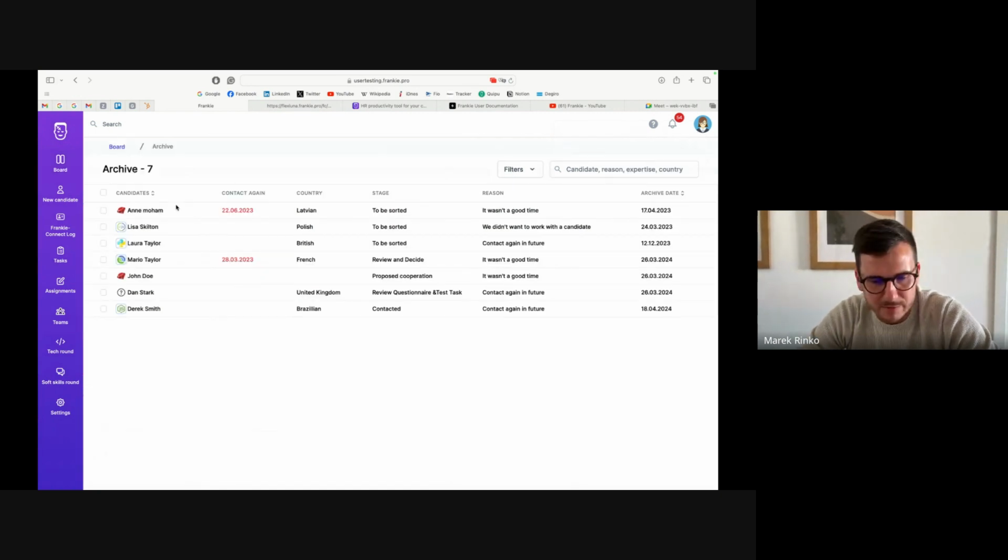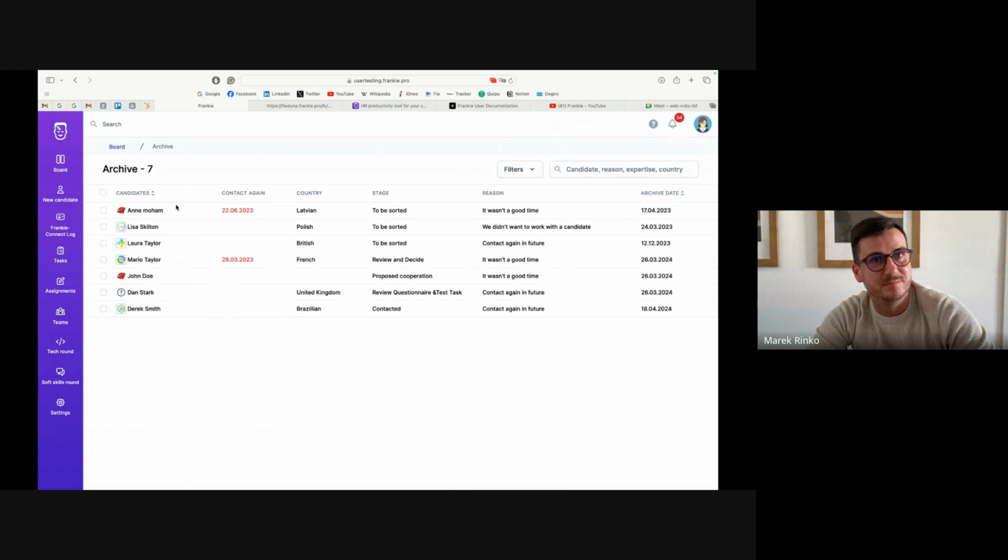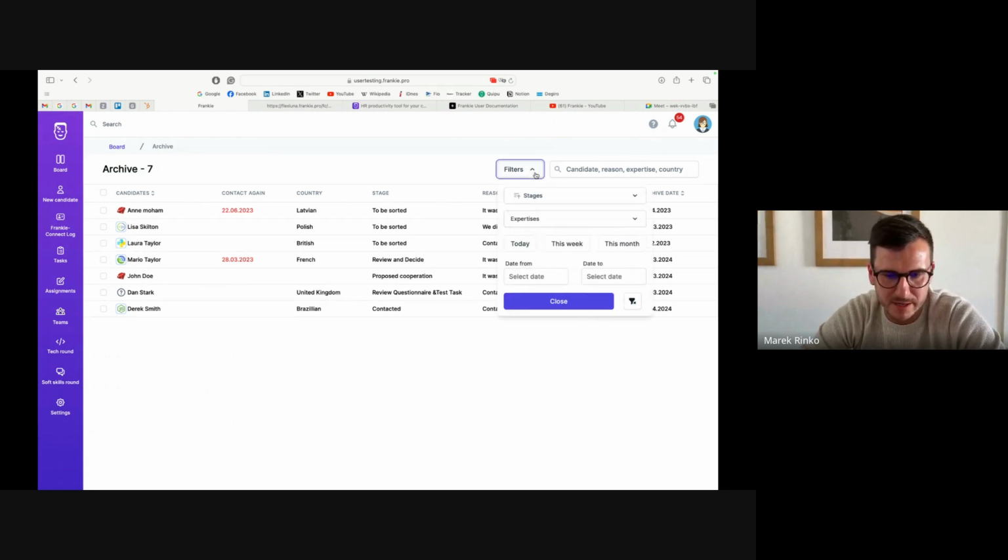We call it archive. You can call it candidate database, or whatever you want to call it. Here you will find all the candidates that have ever been through your recruitment process. Again, there are filtering options, so you can use it as a database for the future.